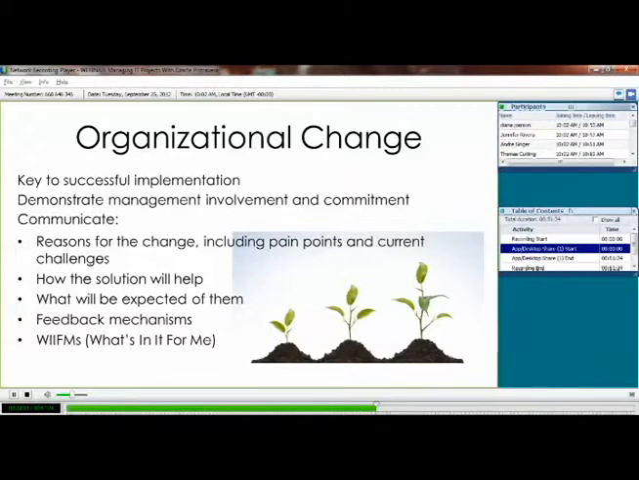So demonstrating that management involvement and commitment means that at the beginning of the project, what comes out is an overall email or other communication that says, hey, here's what we're doing. Here's why we're doing it. Here's where we want to get to. And that's all those things that are communicated through change management, right? What's the reason for change? Include the pain points. What are we trying to resolve here? What are our challenges? How does this solution help? Why did we pick this over something else?